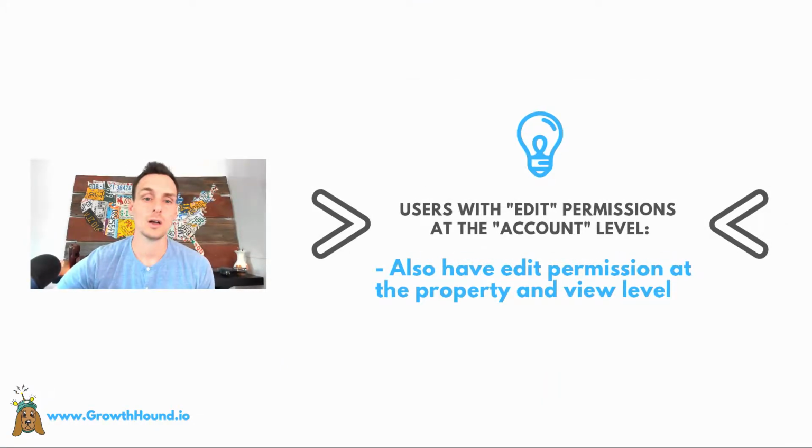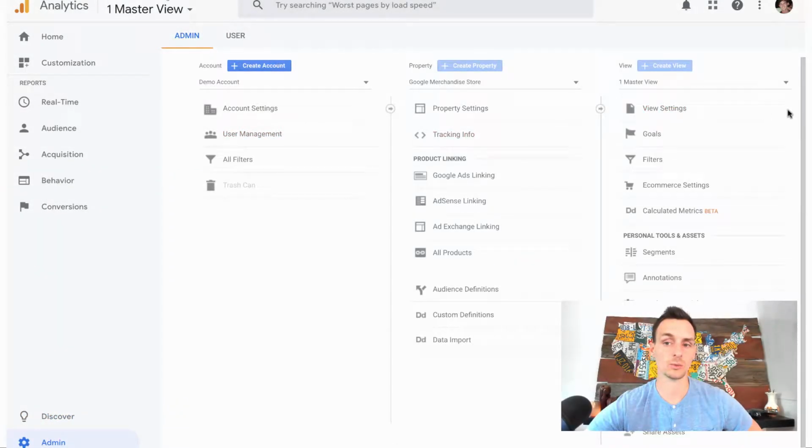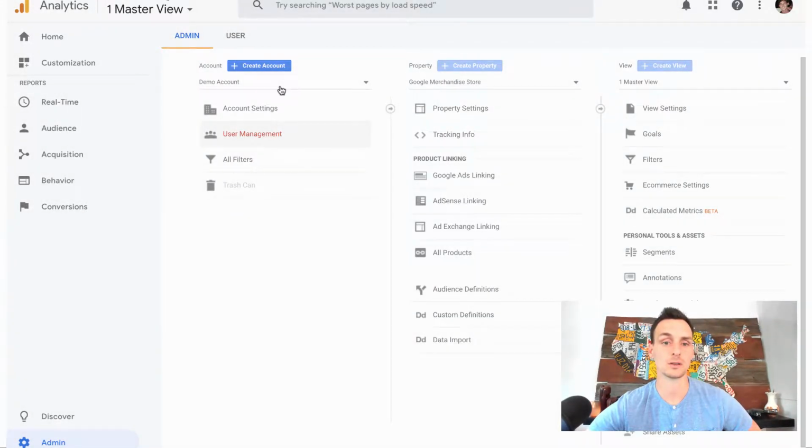Okay, so at the account level, we can give access to users. We manage teams here and give them access to properties and views. But just for understanding, users who have access at the account level will also have access to the properties and the views underneath that specific account. So if we go in here, we will not be able to do this actually because this is the demo account.